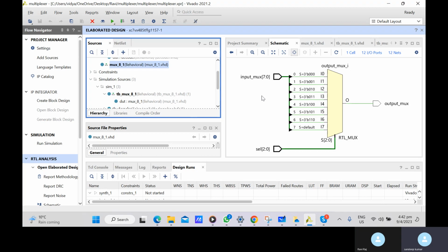Understand? So this is like a parallel mux. We call it a parallel mux. Everything is happening in parallel.